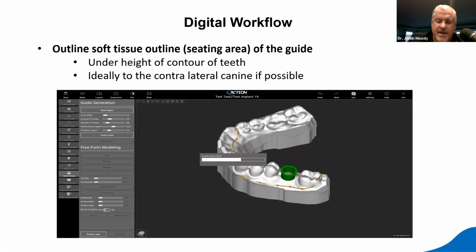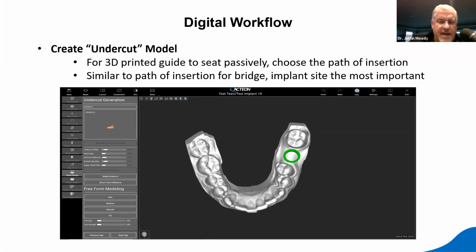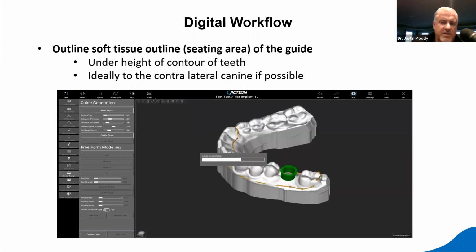You can see that, let me back up one. Once we have that in there, we can place our guide sleeve in the appropriate position. Here you see it from the side. It's parallel between the contact points.